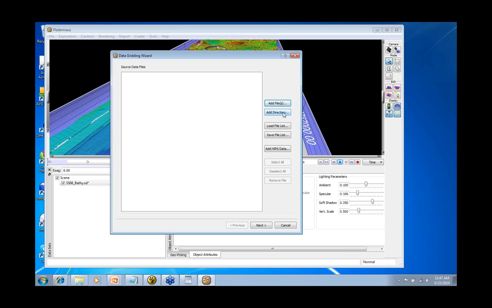Sometimes they put it all together in one giant file, but those files can get to be very large, which is often why you get separate files for ungridded data. So you can choose to add ungridded by the add file or add directory option.